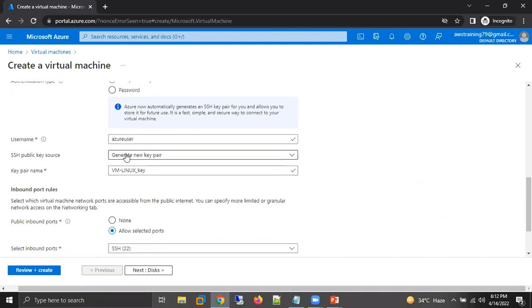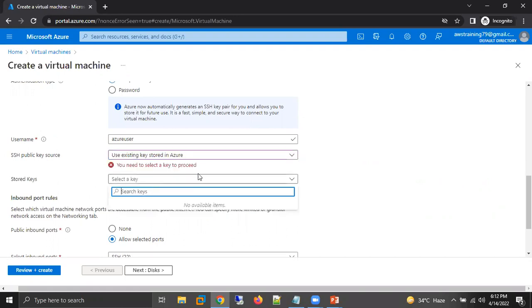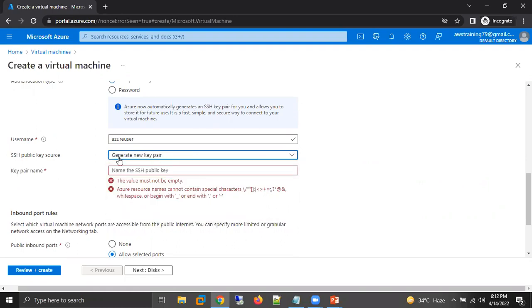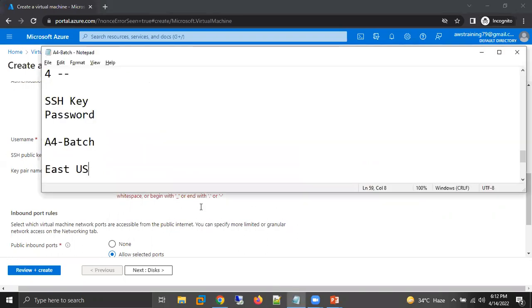Next, generate new key. We don't have any existing key, so I'm not able to select any existing. So if we have, we can take that. But I want to create a new one. So select new generate key and then give the name of your key also. Let me give the name.